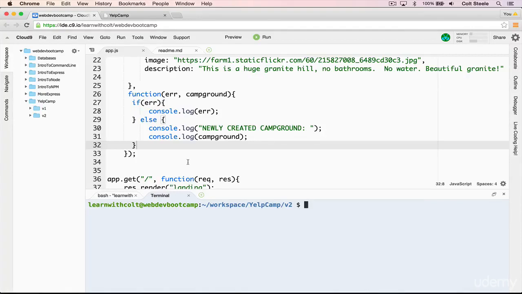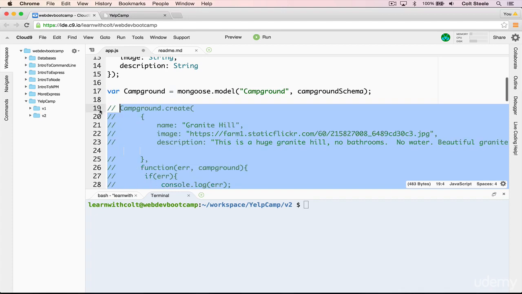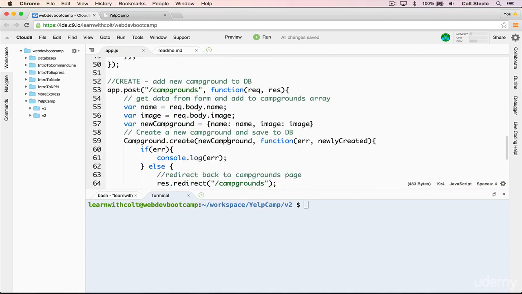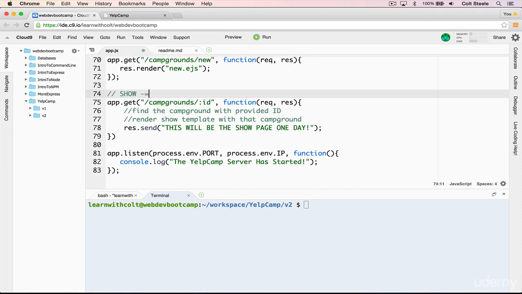Now what I want to do is make our show template. So I'm going to comment this out so that we're not constantly making a new campground every time we start the server. So right now we only have one going on. And down here, let me add my label, show. Shows more info about one campground.